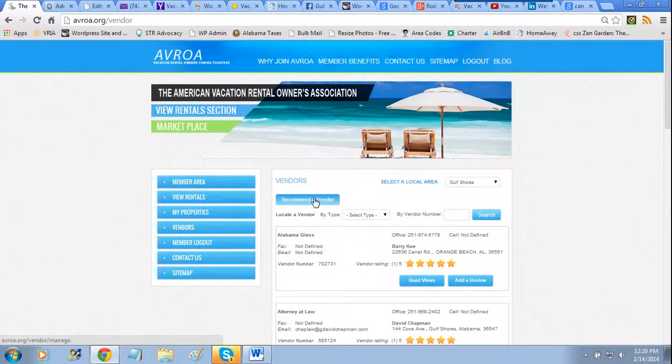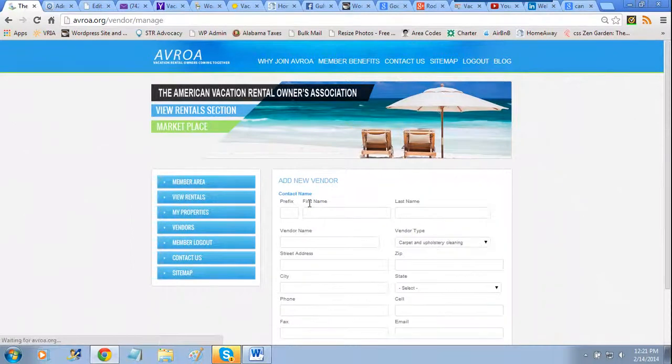All right, so just take a moment. You probably have a couple of people that work for you that you've liked over the years, and think about it this way. They would like to have the business, right? This is also very good for vendors. So what you do is you put in recommend a vendor.